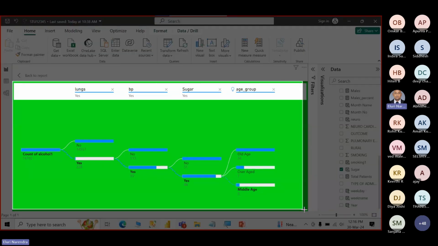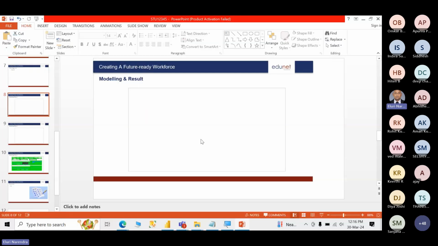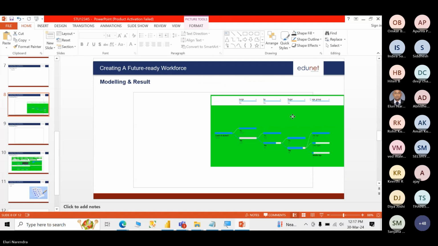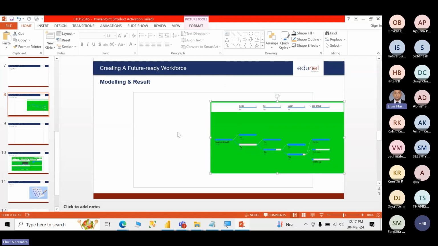I'm taking the screenshot and pasting it in like that. You can take any number of screenshots. So this is my decomposition tree. You can mention here the decomposition tree, and you can keep a text box on the left side of this and explain in 1 or 2 sentences what is happening in this chart. That you can mention in 1 or 2 lines.